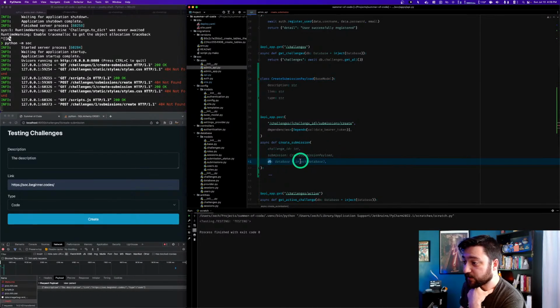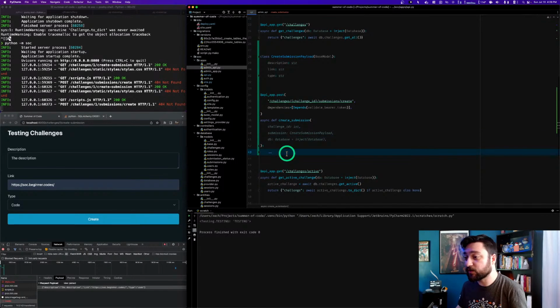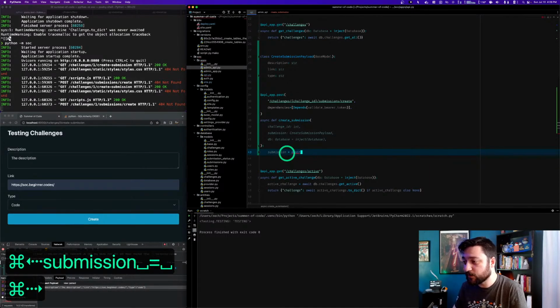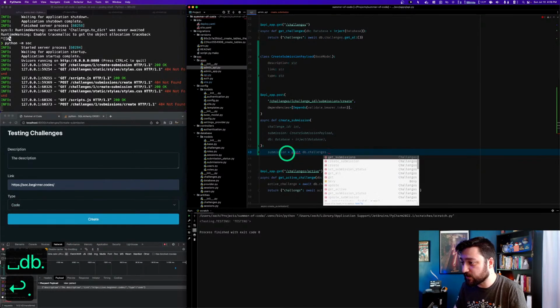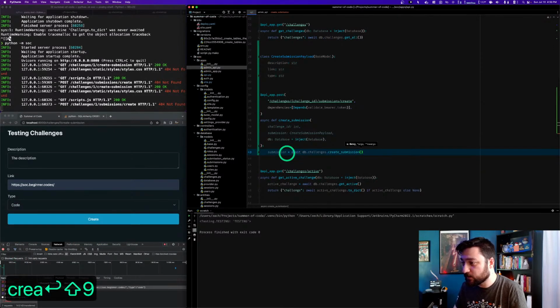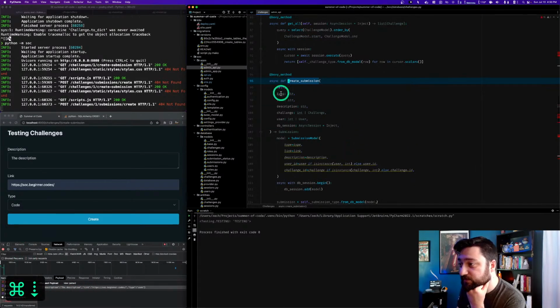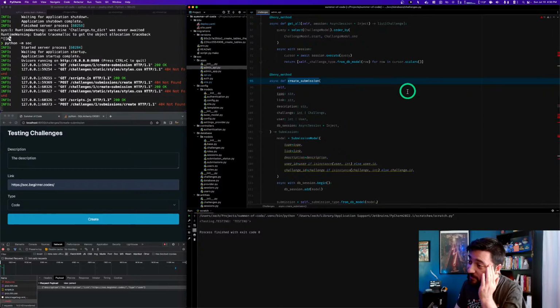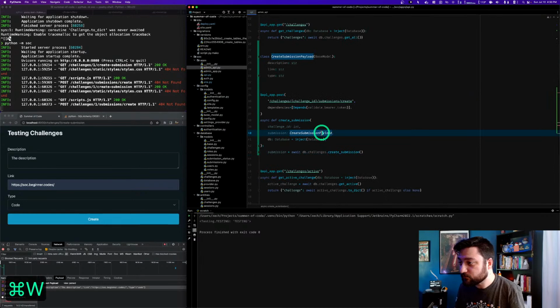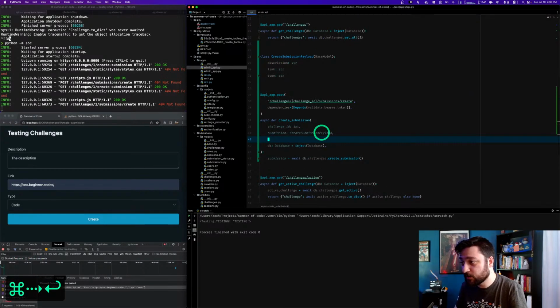And then I'm grabbing my database and having that injected by Bevy so that we can create the submission. Then we do submission equals await db.challenges.create_submission. It takes a type, a link, and a description. Then it takes the challenge ID and the user ID. So you've got to get the user ID, which is one more thing to grab here. The user ID comes from the session.